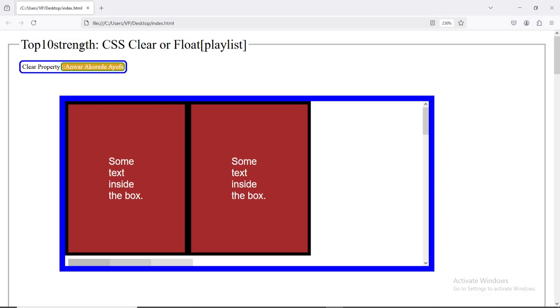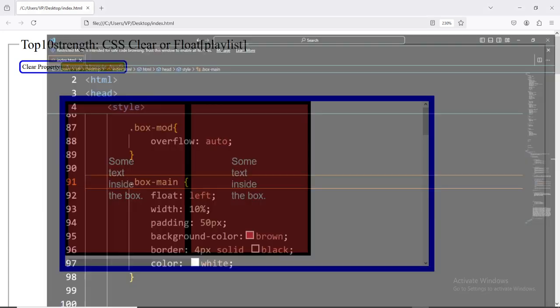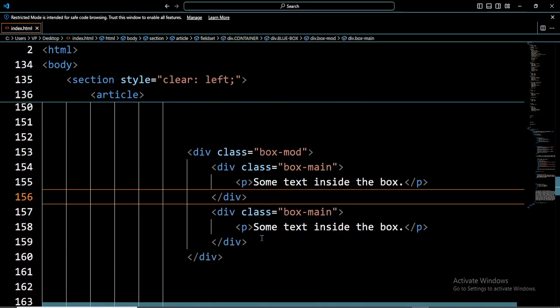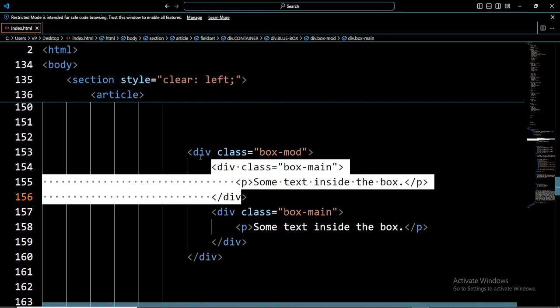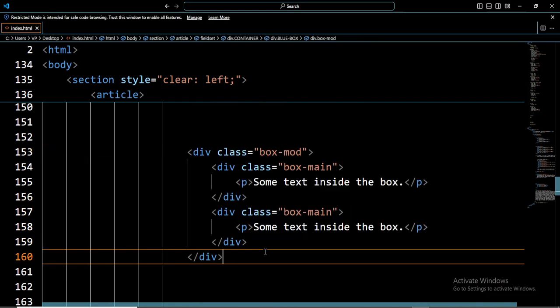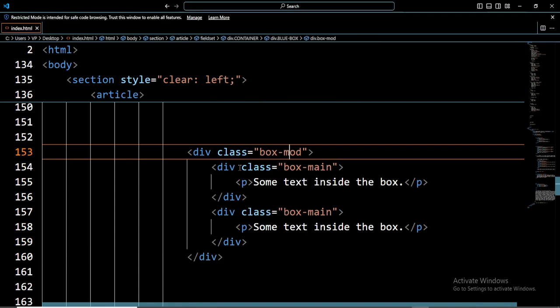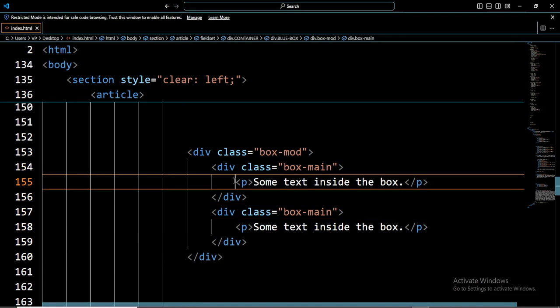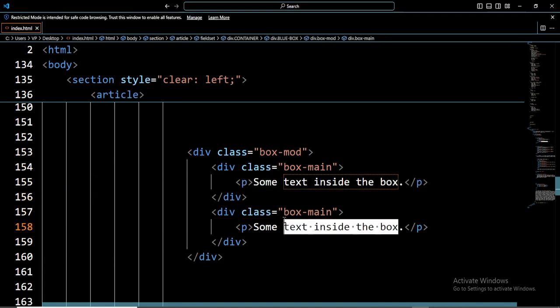Back to our document right here. As you can see, you can find every tutorial concerning this in our CSS clear playlist or CSS float playlist to be able to follow easily. We have discussed a lot of things right here, but right now we want to control these two div elements. They are both inside one container, which is the box mode class. The two div elements have different class names, which is box main, and they both contain this key element and the text inside it.